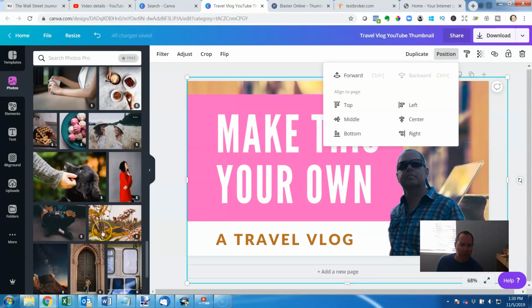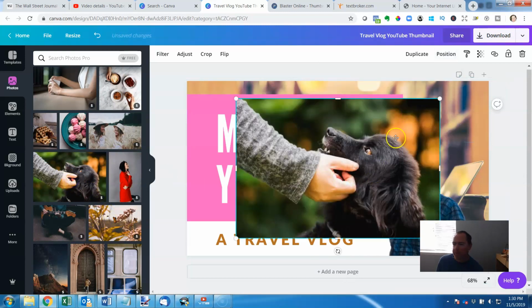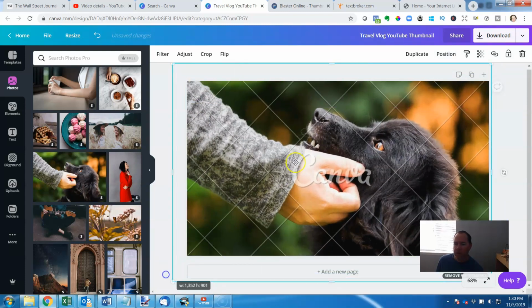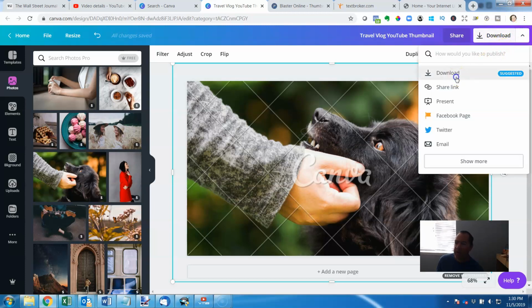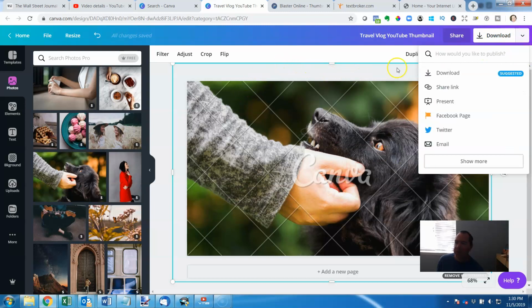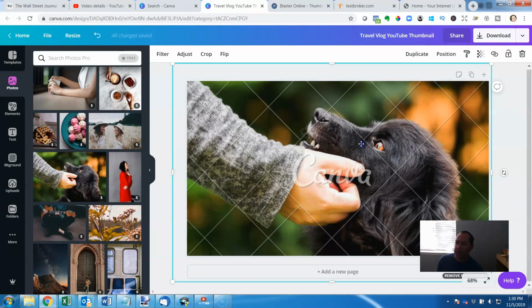So once you find those, here's an example. See, they've got the little dollar sign on them. If I put that on my video thumbnail, then see how it's got this watermark on it. So you kind of got to avoid those, and all they do is charge you $1. When you go to download it, it's just going to say you've got to pay $1 for the image, which is totally reasonable, right? But there's plenty of images that are free.